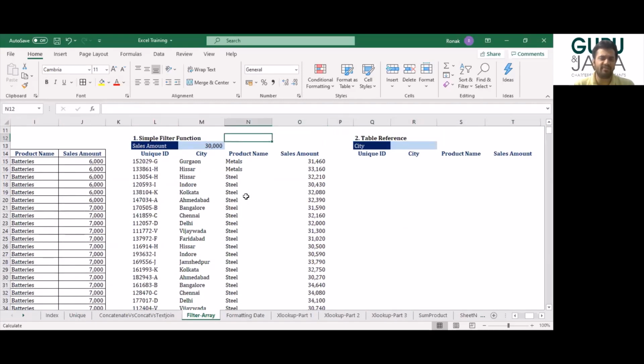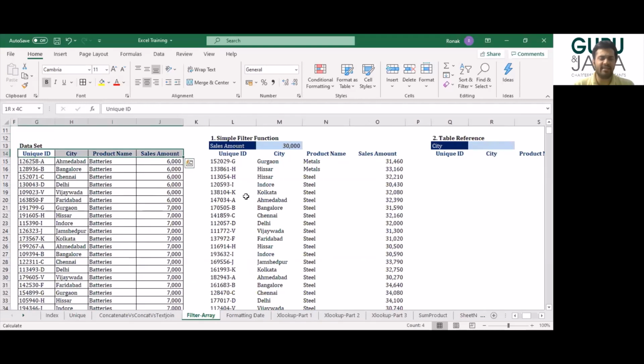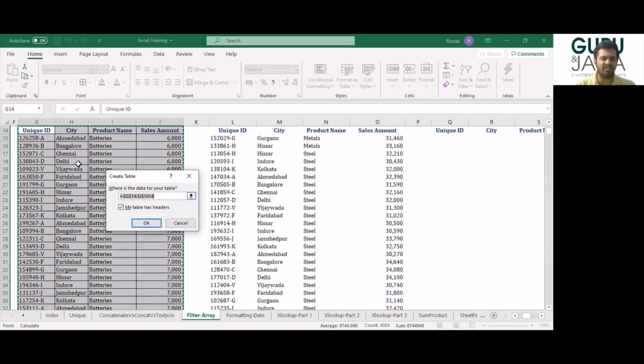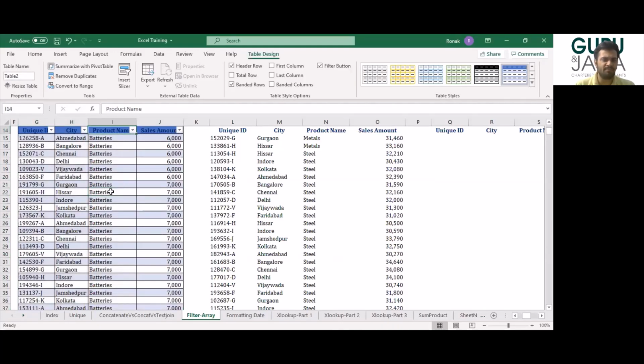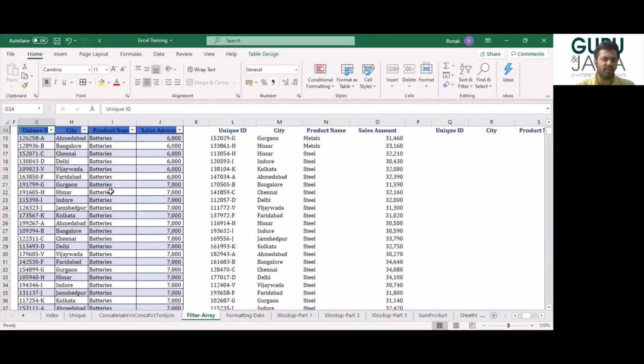Now, how to make a table reference? Table reference you can make by basically selecting the entire data set. I selected the entire data set and now I'm pressing Ctrl T. So Ctrl T will change this data set into a table. It will create a table. And here I'm going to keep the check on my table as headers, because since my table has headers, I'm going to keep it checked. So I'm going to click on OK. So as I clicked on OK, now this entire data set has changed into a table.